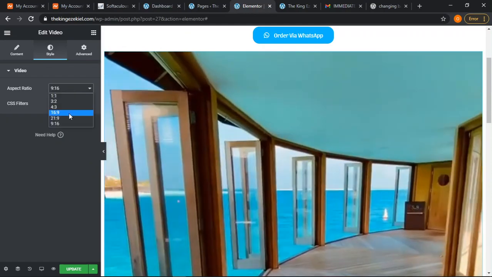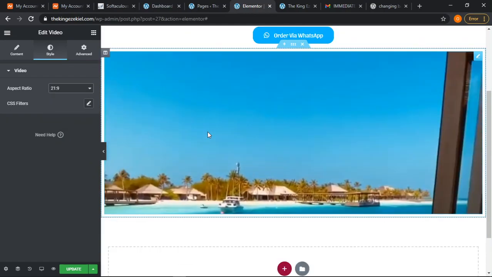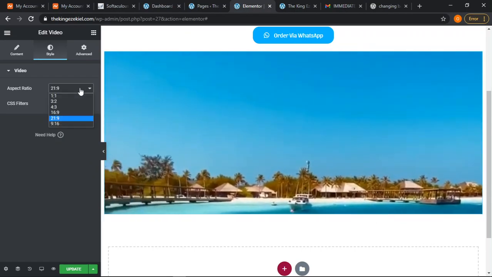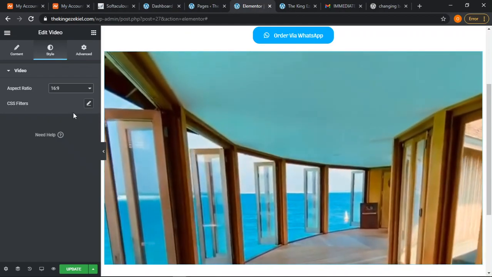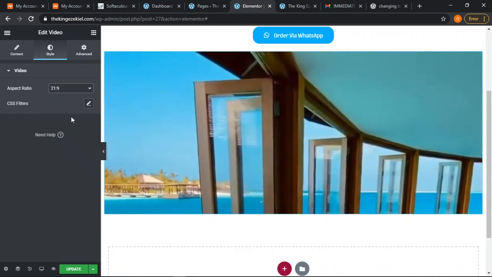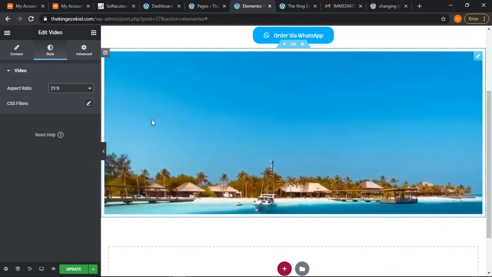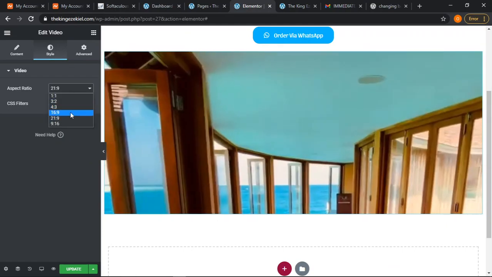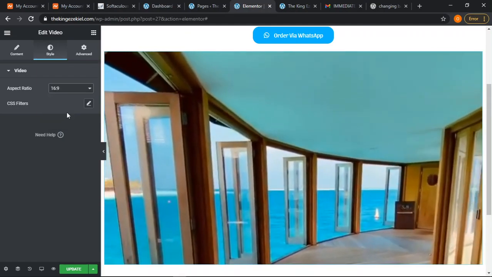So we can select the ratio we want. But it's a video, you should be careful the way you use ratios though, because I feel like this thing is just covering some part up. That's what I feel. Can you see? It's covering some part up.